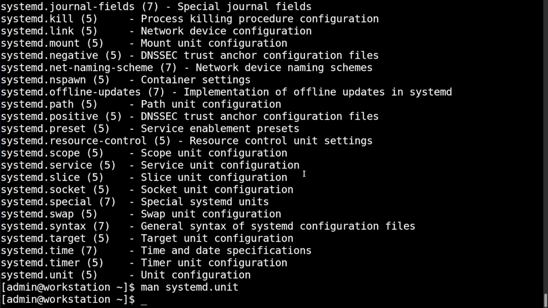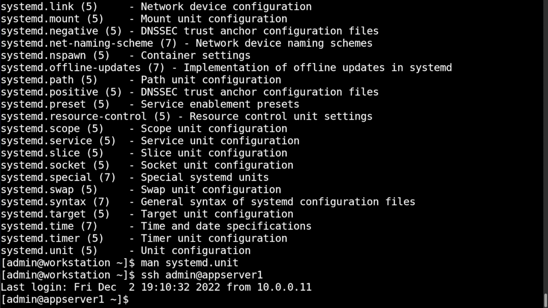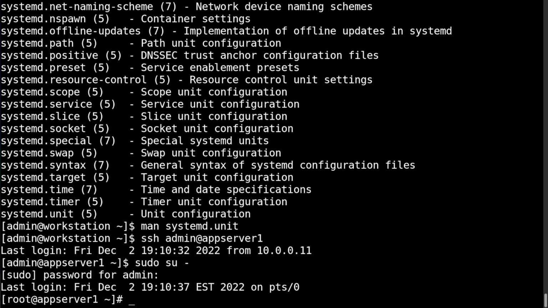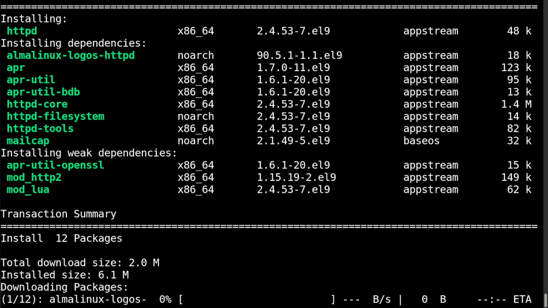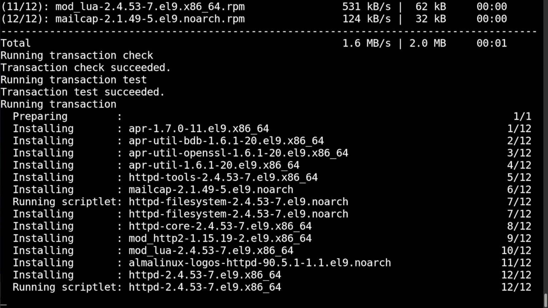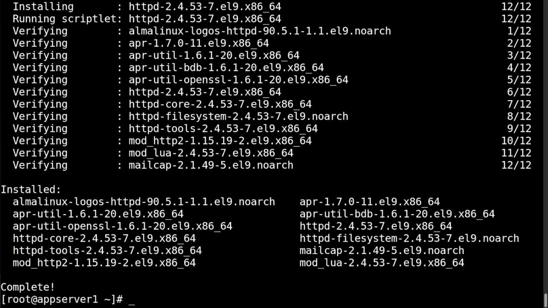So we'll log into one of our app servers. Get a root shell. And install HTTPD. So that looks good. Now we'll just start the service.